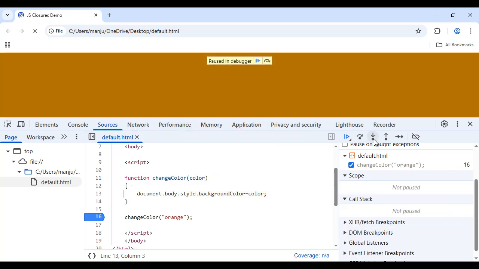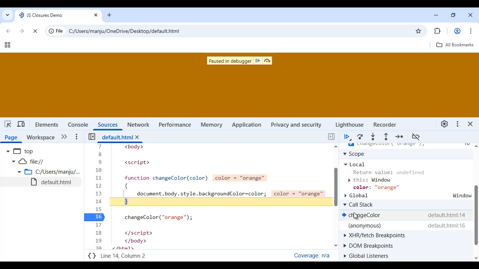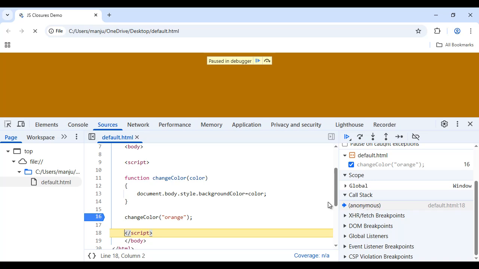I say step into, you can see the background color is changed to orange. And then the function execution is completed. When the function execution is completed, what happens? That function is removed from the stack and its local variables are removed, right? Local variables are removed from the local scope here. So if I say step into, you can see the changeColor function is removed from the call stack, and from the local scope, the color variable is removed. We have no access to this color variable afterwards, right? So that's how this code works.